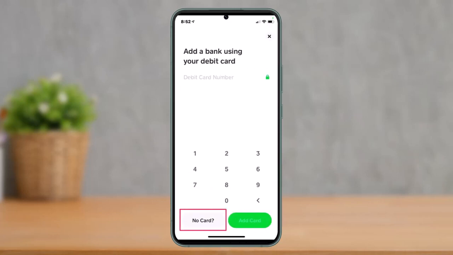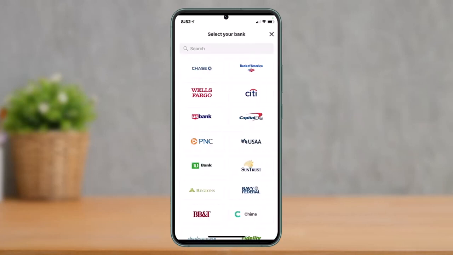If you want to add a debit card, you can just go ahead and add it using a debit card. You enter your card information in the pop-up screen, then tap on add card. If you don't have a debit card, then you can tap on the no card button to add your bank account. Then select your bank account over here. If you don't find it, you can also use the search box just in case. And once you do so, you will have successfully added your bank account.